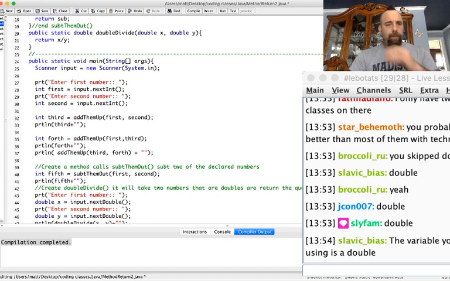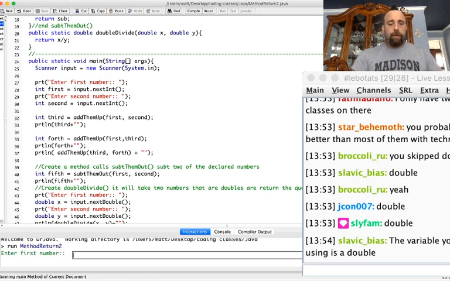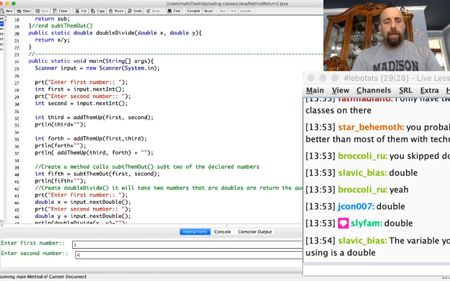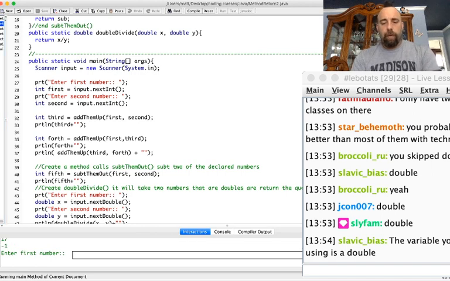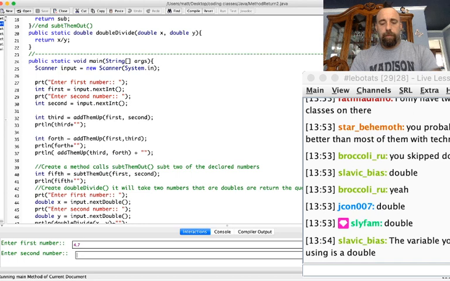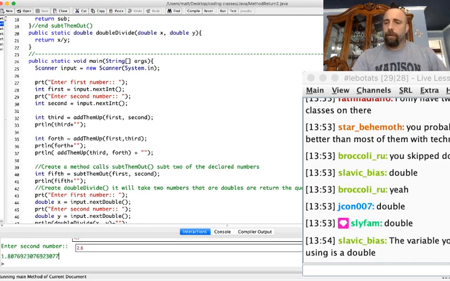So let's compile this real quick. So it liked it. So let's run it. These are just the adding ones, so 3 and 4. The next number, if I do 4.7 divided by 2.6, then I get a double that's returned to us. All right. Any questions on how these returns work?